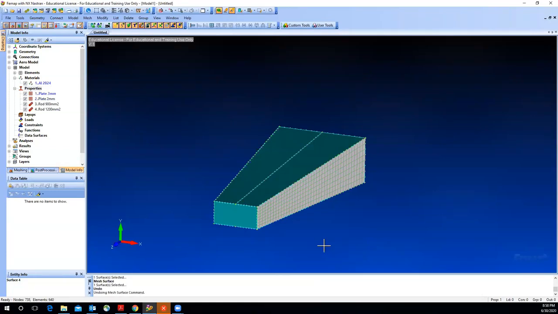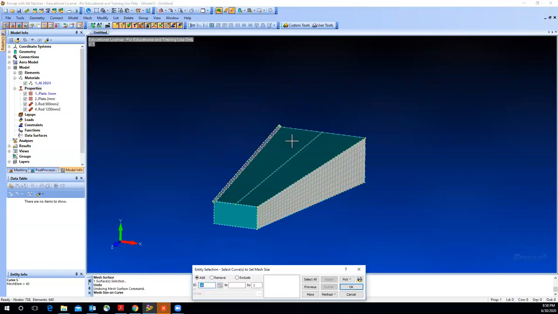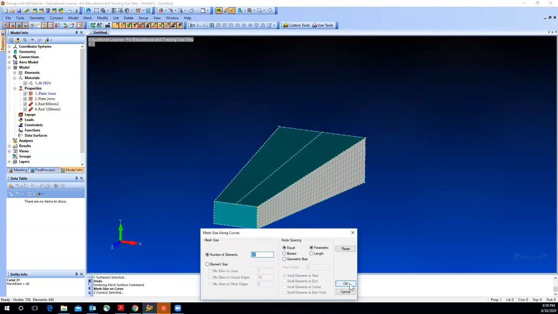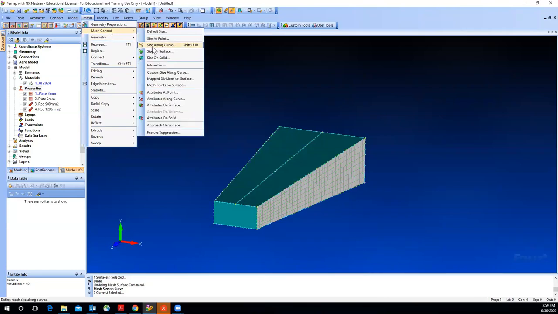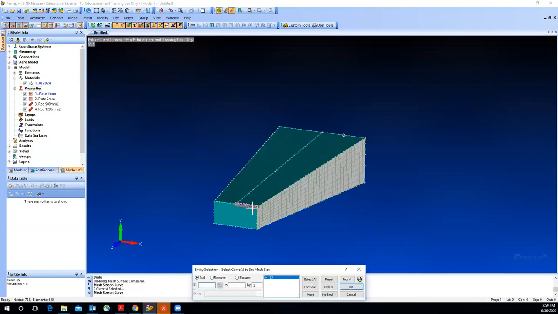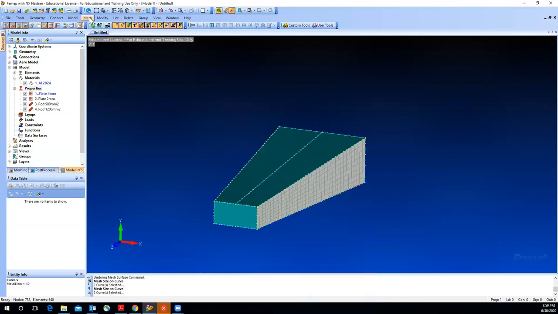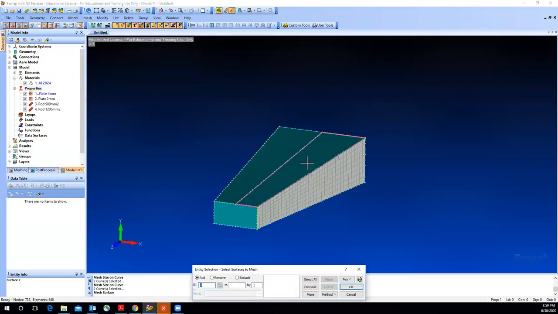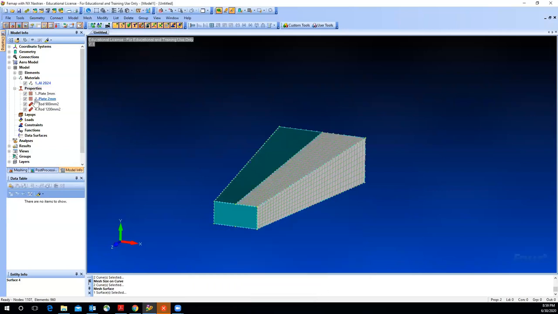So it looks, all right, so mesh control size along curve. 40, okay. Mesh control size along curve, and we say 8. Eight, that should be good. Mesh geometry surface. Okay. 2, okay. Let me double click here so we know that one is active.